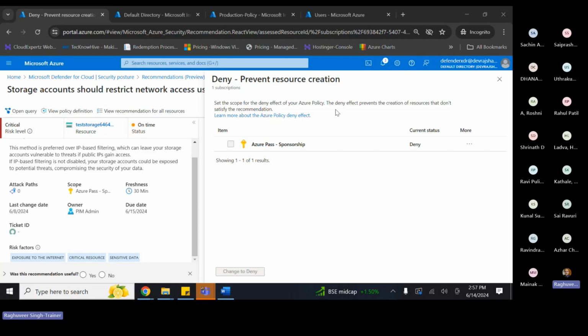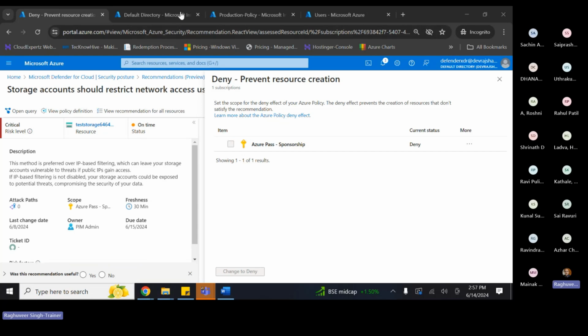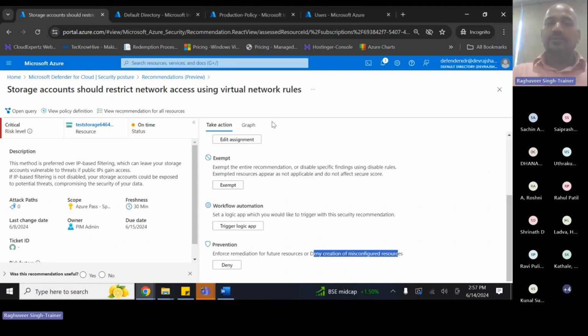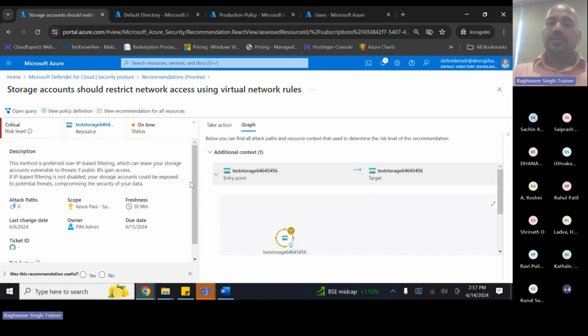All right. So this is what we basically do when it comes to managing recommendations that come from the secure score capability of Microsoft Defender for Cloud. This is what people who work in the MDC domain typically do. So I've just given you the example of one. Similarly, you can take all of them.